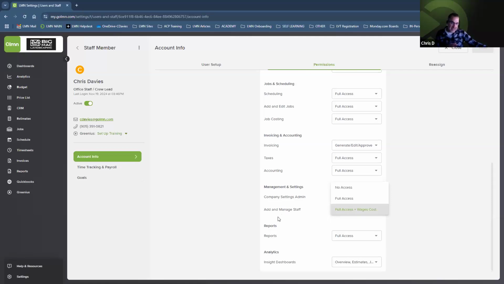Where it says add and manage staff, make sure that your full access is changed to full access and wage cost. If you don't see wage cost in any of your employees, that basically means you have full access to see them, but you just don't have the actual full access with wage cost updating privileges. But as the security admin or the account admin, you're the grand poobah here, so you should be able to see everything. So make sure that's turned on.